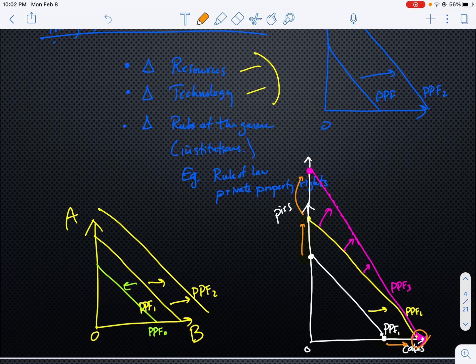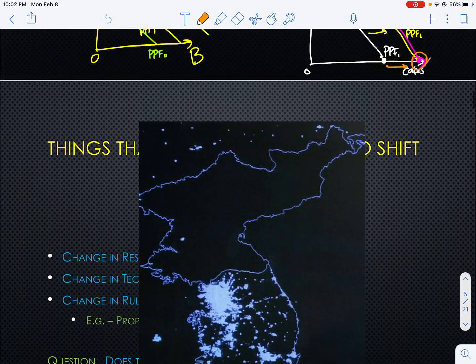If you know that your PPF is moving, think about, well, is it shifting out in both directions? Are both endpoints moving, or just the one? These are the intersections on the X and Y axis. Are they both moving or just one? Is it a rotation or a shift?